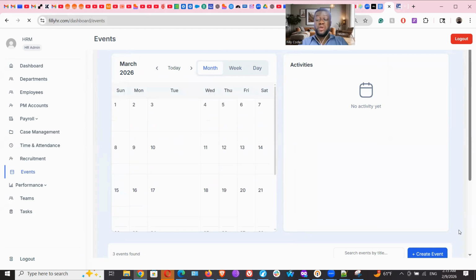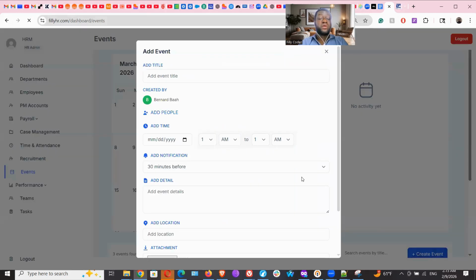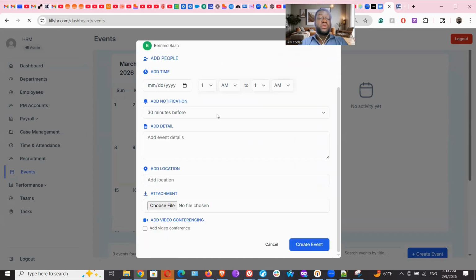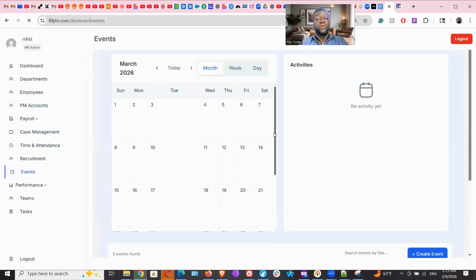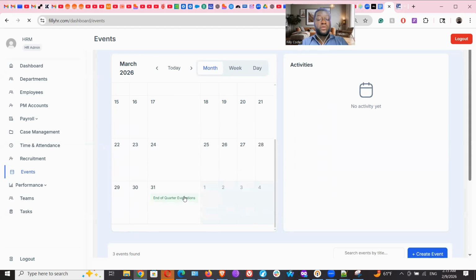So you can create an event. I created that end of quarter evaluation event by just filling out the form and then choosing the date and time, and then clicking create event. So that's how this end of quarter evaluations event was created and added to the calendar. So yeah, you can create events, and then the employees will see the events on their employee dashboard, so they will know that at the end of March they have the end of quarter evaluations.